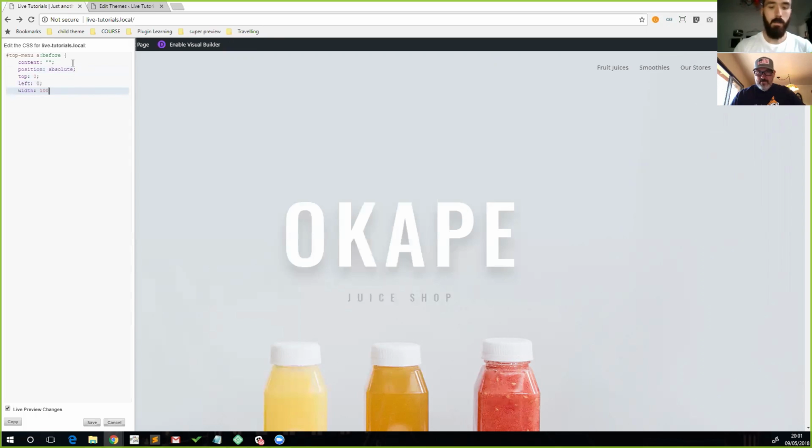width 100%, height 100%, background. I'm going to keep it very simple for now. Background red. So you can see there that that's created this red background that actually sits in front. So we're just going to give it a Z index of -1, which is going to push it behind the content there.